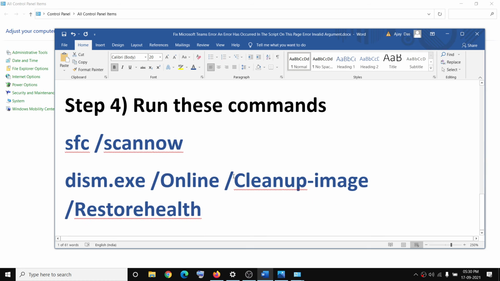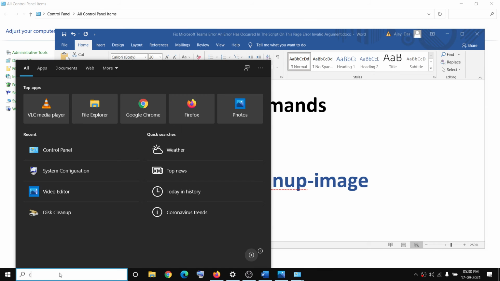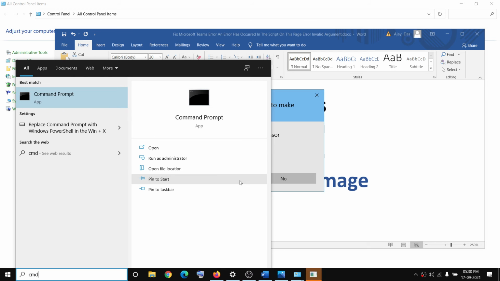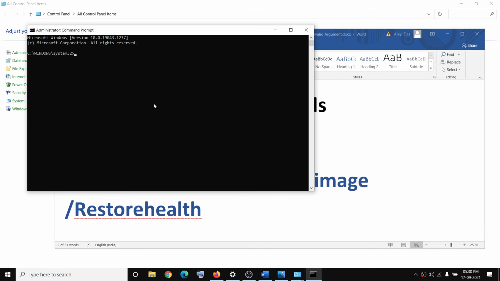Now in case nothing is working, you can go ahead and run these commands. These commands are provided in the video description. So open command prompt, type in cmd in the Windows search box, right click on command prompt, then click on run as administrator, then click on yes to allow and paste the command over here, hit the enter key, and once this scan is 100% complete, you have to go ahead and run the second scan.